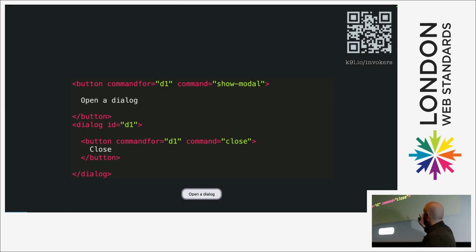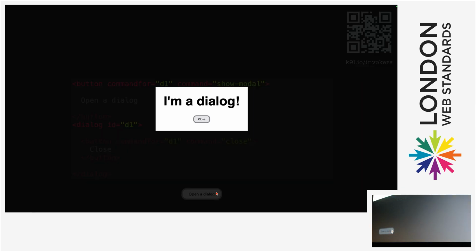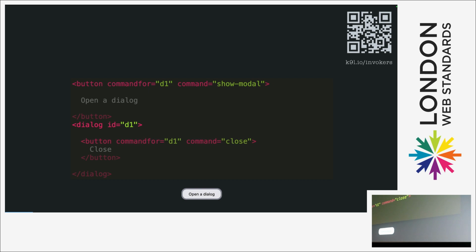So what is it? Well, we've got these two attributes. Commandfor is the thing that will be acted upon, and command is the action. So in this case, we have a dialogue, and we've got a button, and the button has a commandfor pointing to the dialogue, and the command is show modal. And so what would happen if I click on the button? It opens the dialogue, and I can click close because there's another command called close. Hopefully this is simple enough. Hopefully everyone gets this. This is, in essence, the feature.